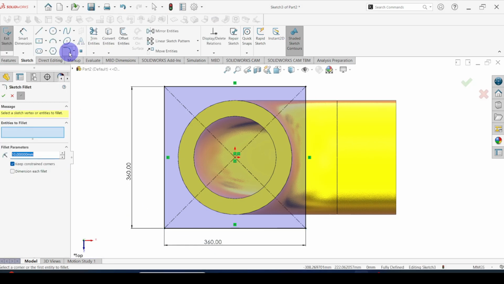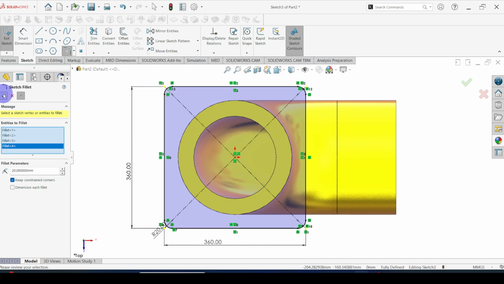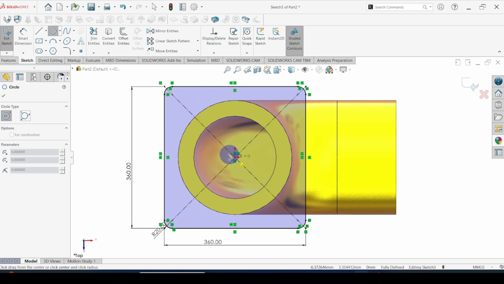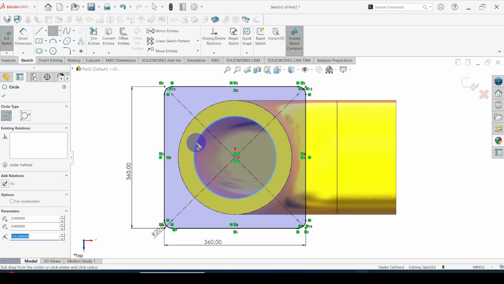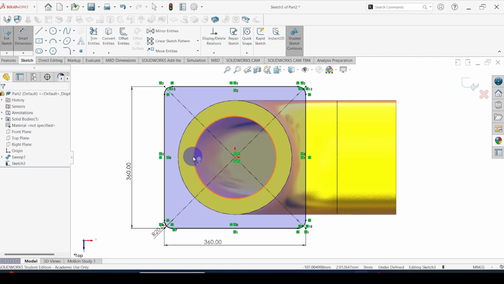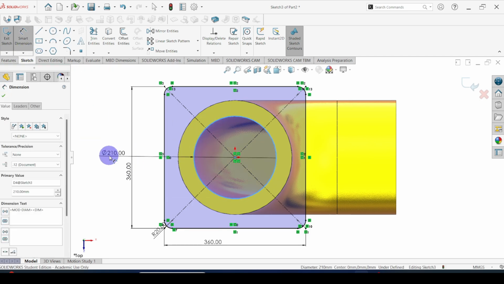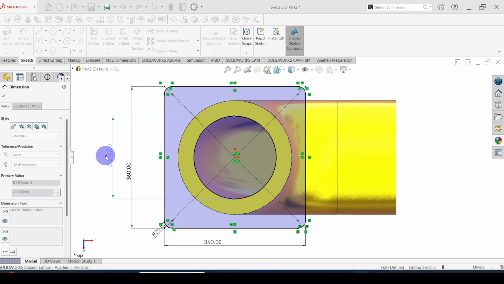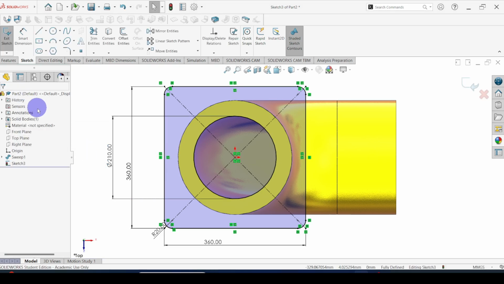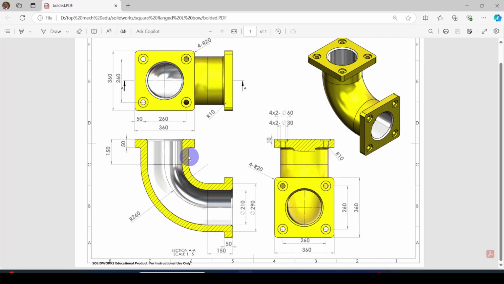Then go to sketch fillet. The fillet radius is equal to 20mm. Then select these four corners. Click OK. Then for the pipe hole, draw the pipe hole. The inner diameter of the pipe is equal to 210mm.